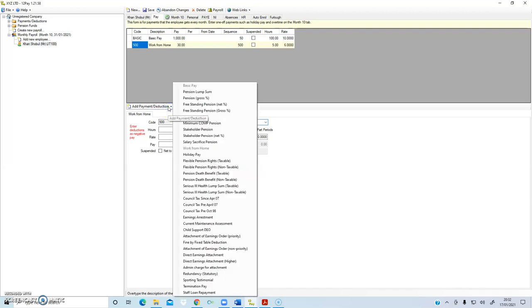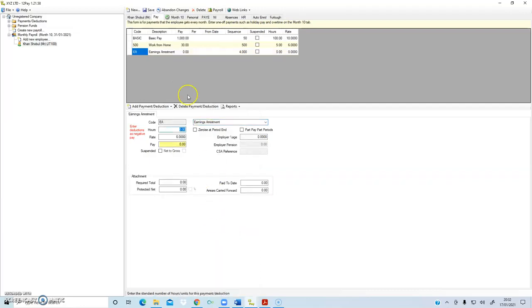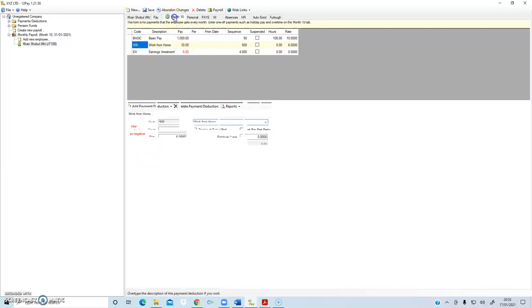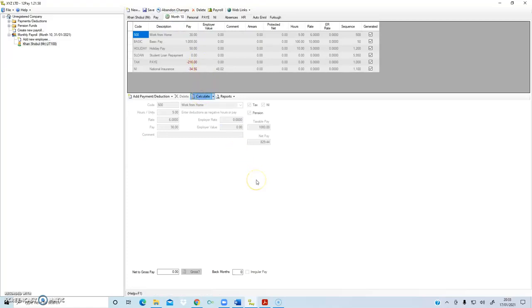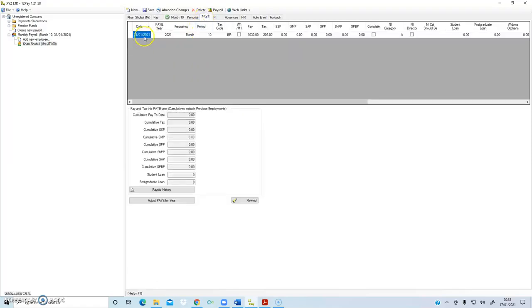For example, let's say you can choose the earning attachment. You can say £5 per month, but you need to make sure you put the minus sign before the amount. As soon as you enter the minus sign before the amount, it will show as a deduction, and you can see now on your payroll it says minus £5. So now if you calculate the payment again, it will tell there's a deduction for the earning attachment, and you can see it here.